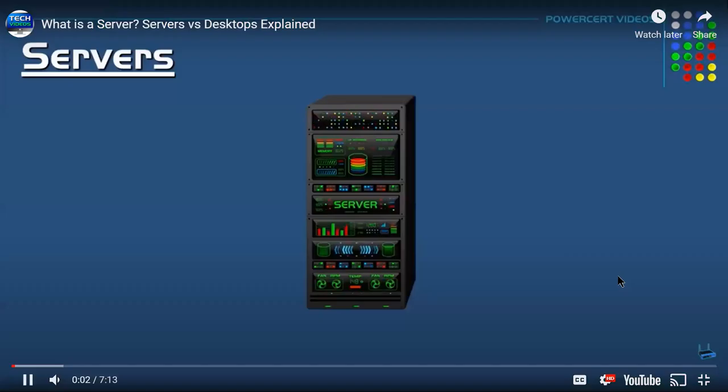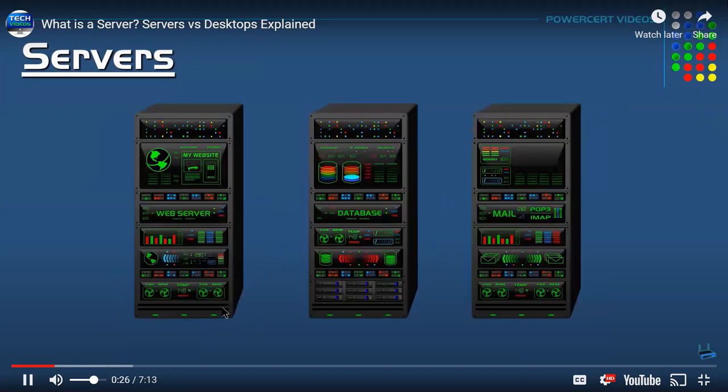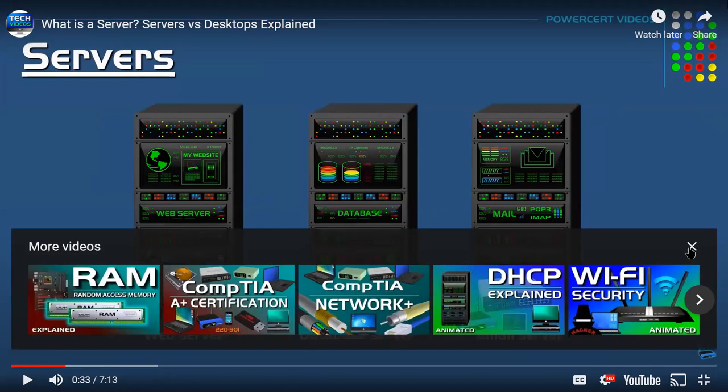What is a server? So that is the topic of this video. Now, a server is basically a dedicated computer that provides services on behalf of clients, such as ordinary desktop computers or workstations. So it's a centralized machine where multiple clients connect to, either over the internet or in a local area network, and they connect to a server for a specific service. So for example, that service could be to retrieve a website, to access data or email, and so on.